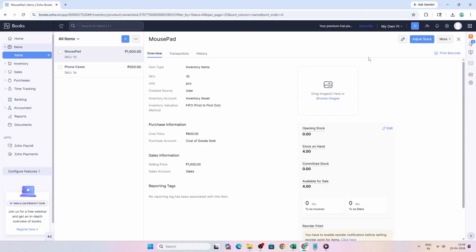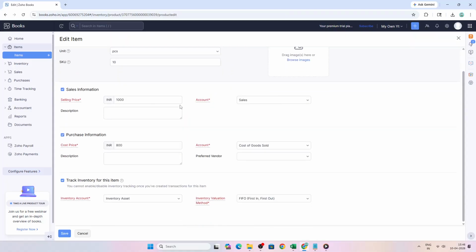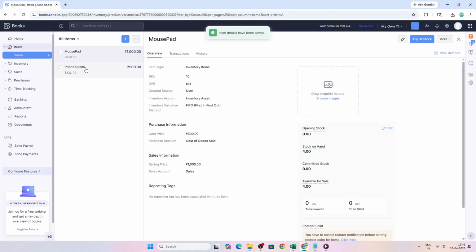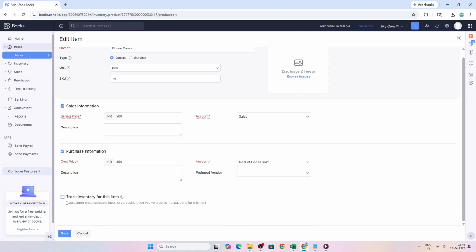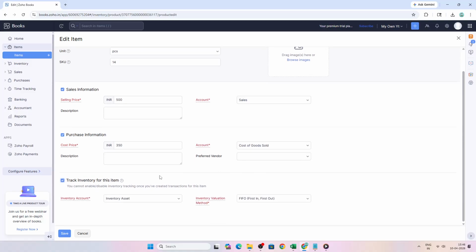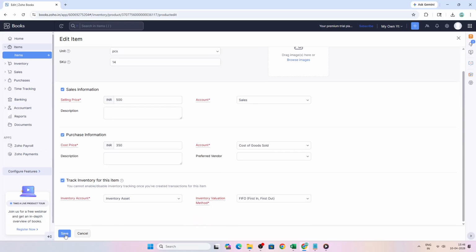Next, configure your items. Navigate to Items, then create a new item or edit an existing one. Check Track Inventory. This is where you define the accounts used for inventory tracking and set your stock levels. Choose the appropriate inventory asset and cost of goods sold accounts so your books stay aligned with your chart of accounts. Add details like the item name or SKU, purchase and sales prices, and tax preferences if you use them.